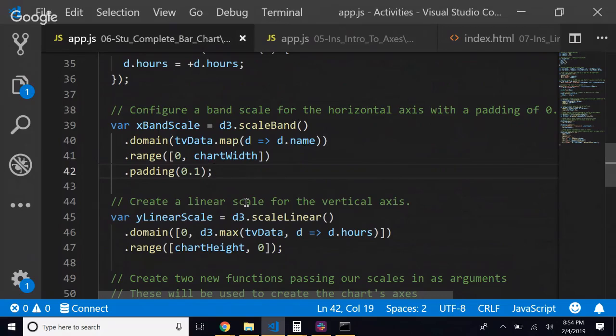Okay, 10% of that band. So I have 100 for each. My bands are actually going to be padded with 10% on each side, so 80 pixels, and 10 on this side and 10 on that side.